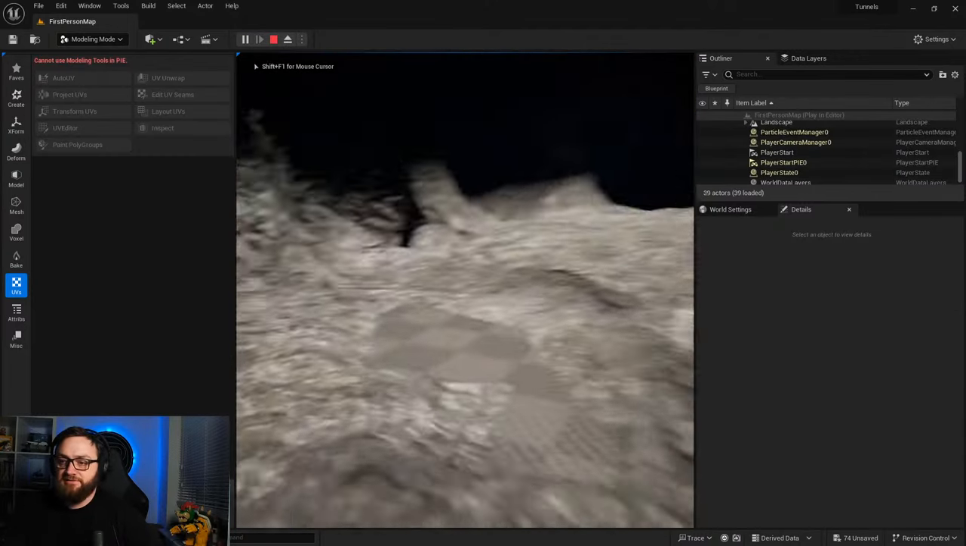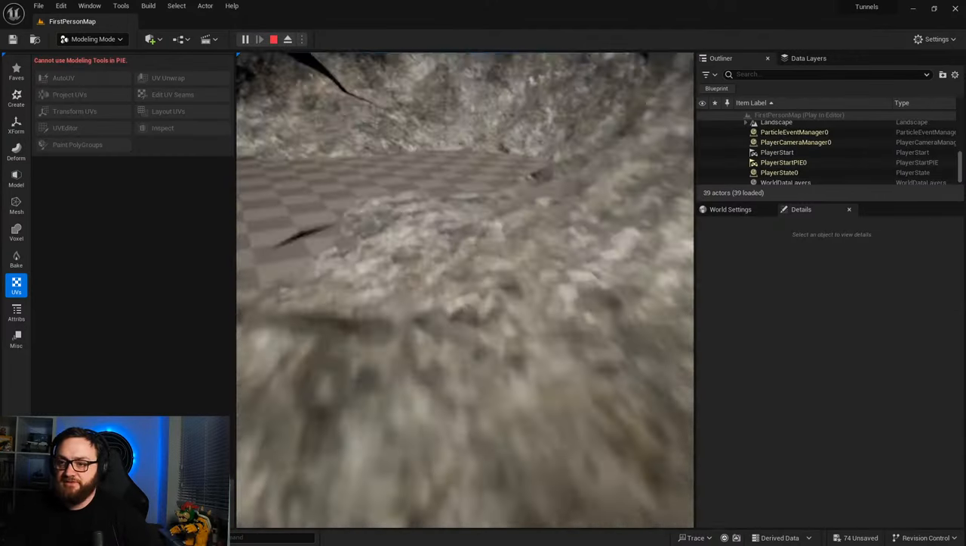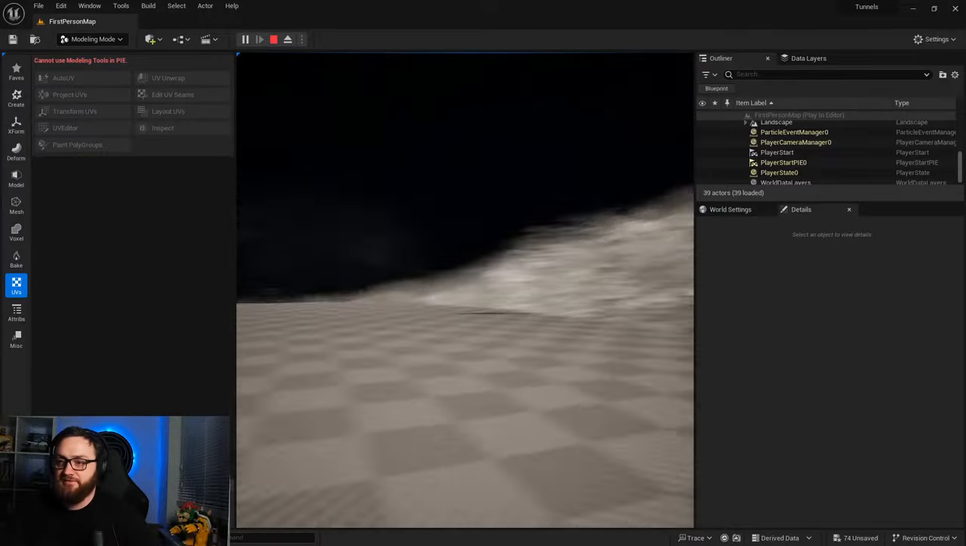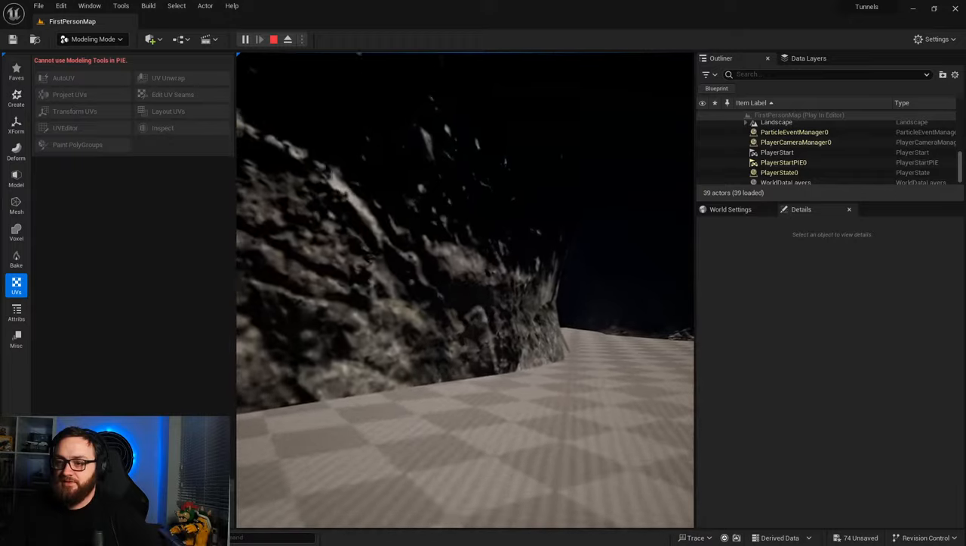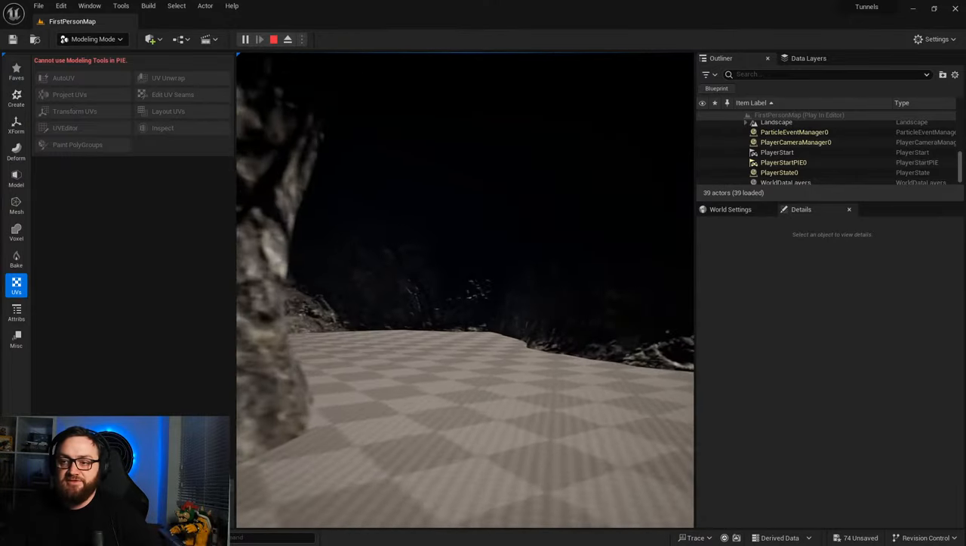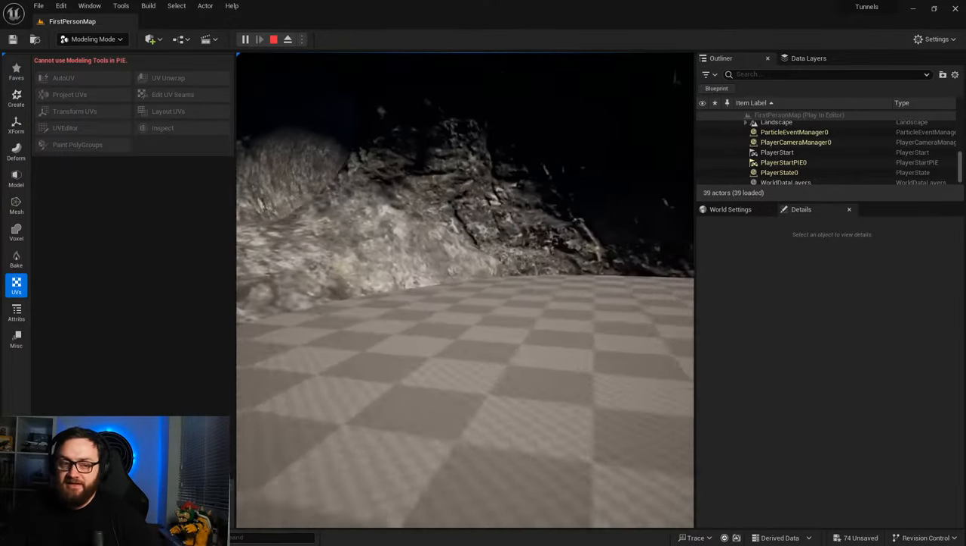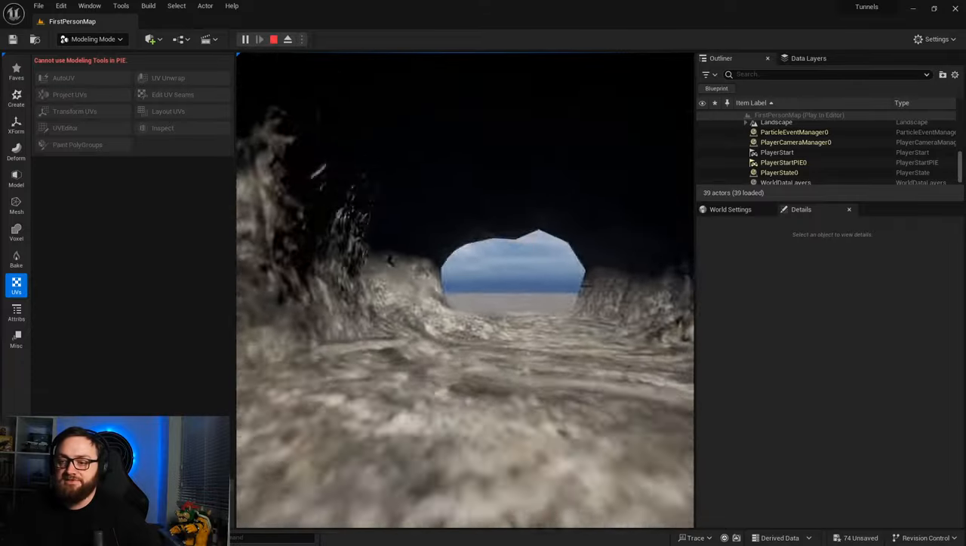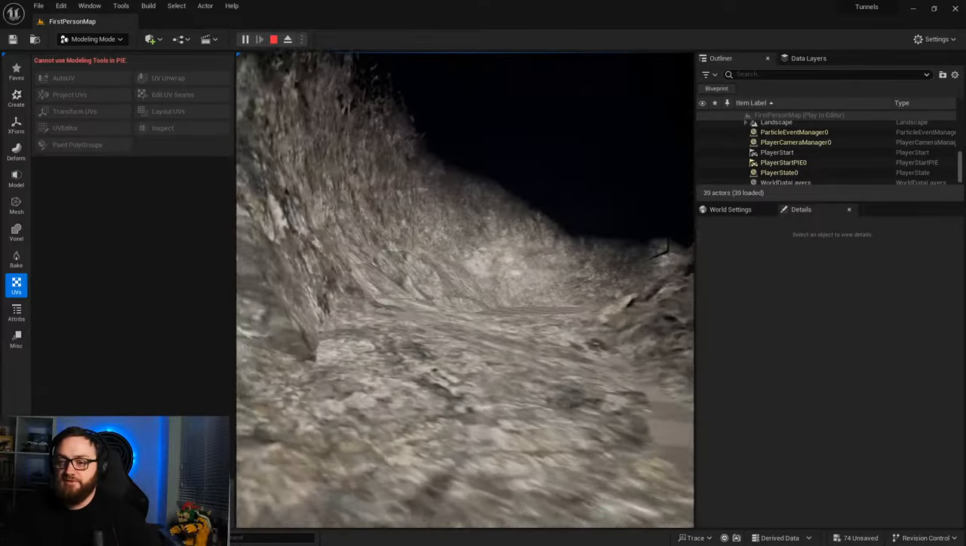Okay, so let's take a look around and see what our cave is looking like. Yeah, not too bad. Obviously we're clipping through the landscape here, but we can fix that. That's not a problem, because eventually we're going to put this inside of a mountain and connect it up to the landscape. Okay, that's not looking too bad.